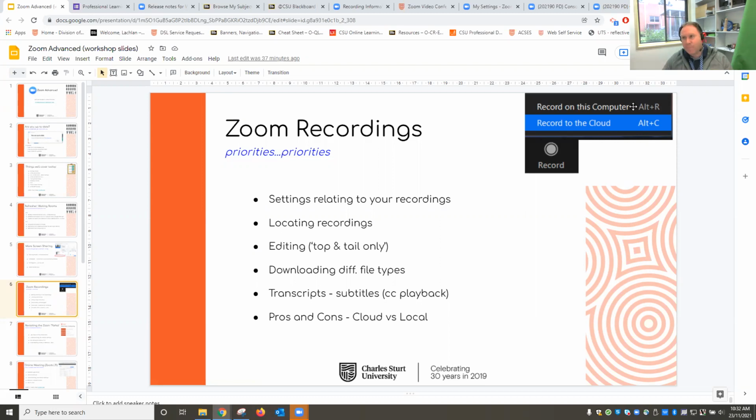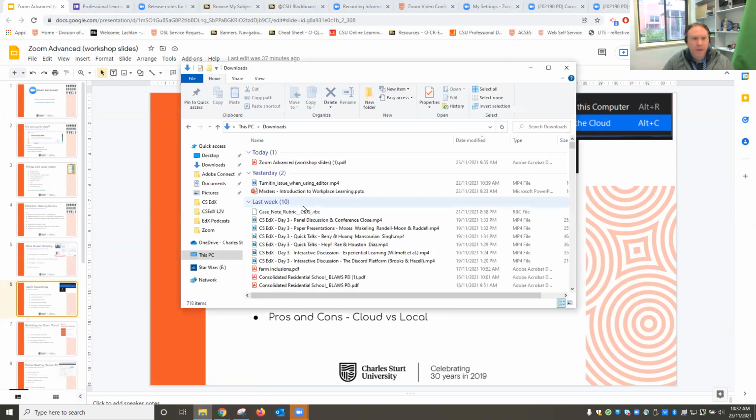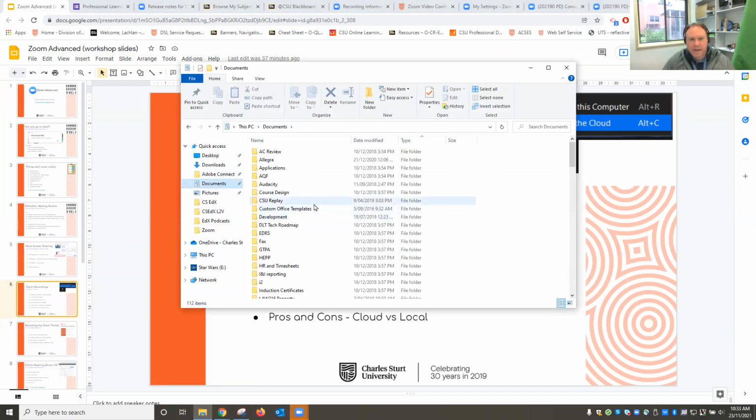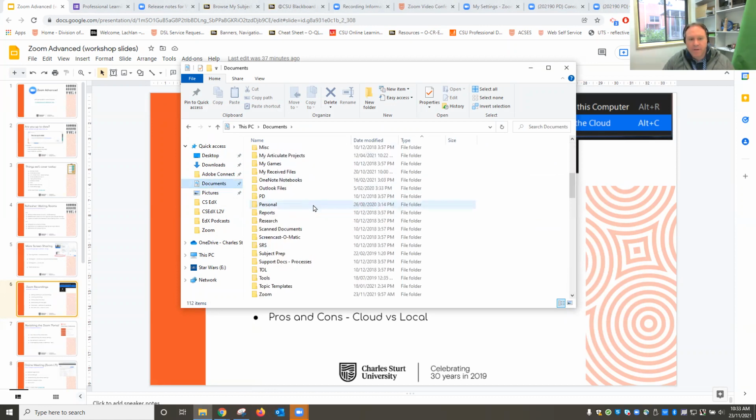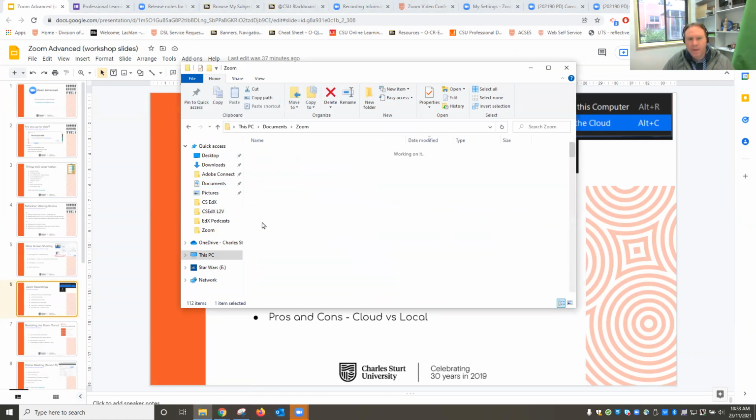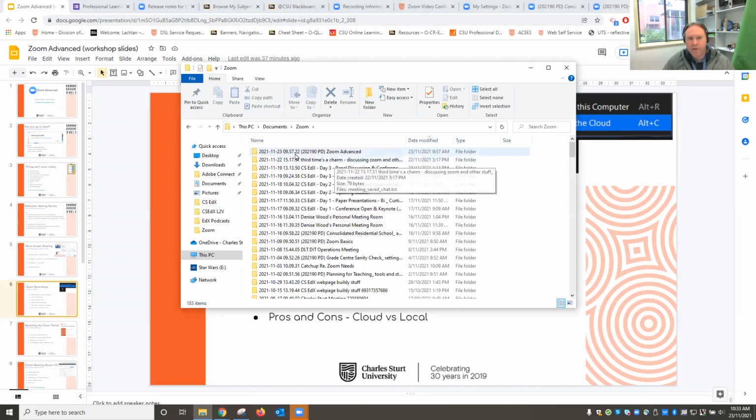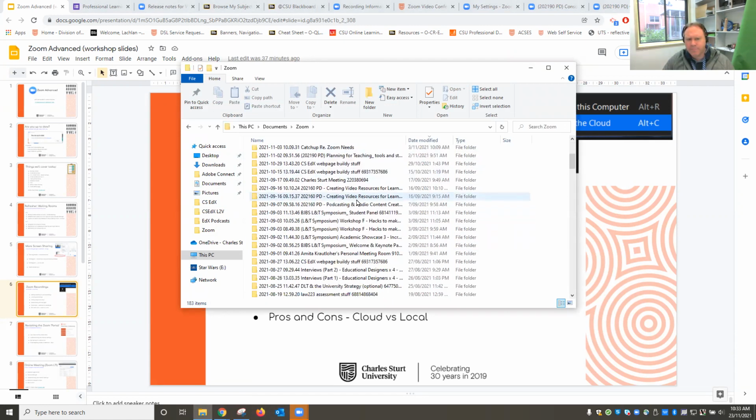If you've done this by mistake at times and you're not sure where to find the file, which I'm sure a lot of people have done, all Zoom recordings by default, the storage folder is in your documents folder. So if you find documents, look at the folders inside there, you'll find a folder called Zoom. And then each recording will have a folder created as you go where the local recording will be stored.